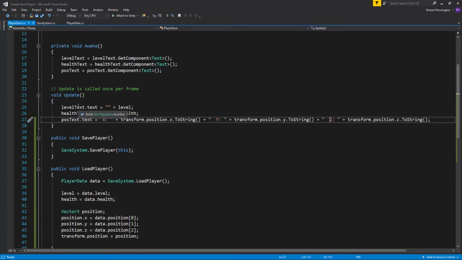Okay, so we do the levelText.text equals, those are quotes, plus our level information. Okay, so it's going to enter whatever our level we set it to into that slot. Same with the health.